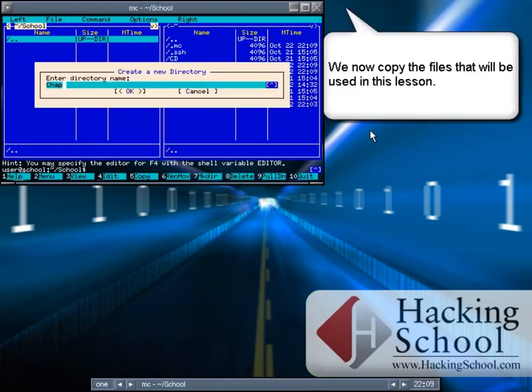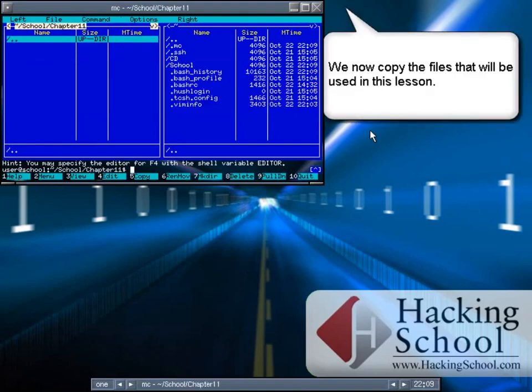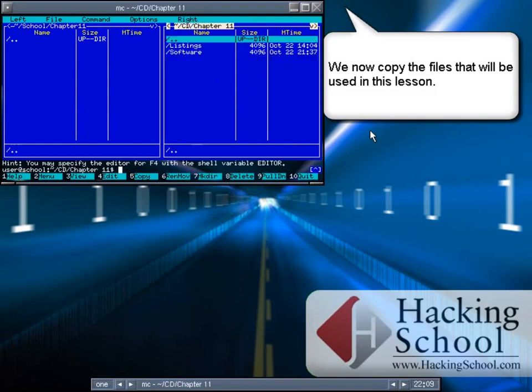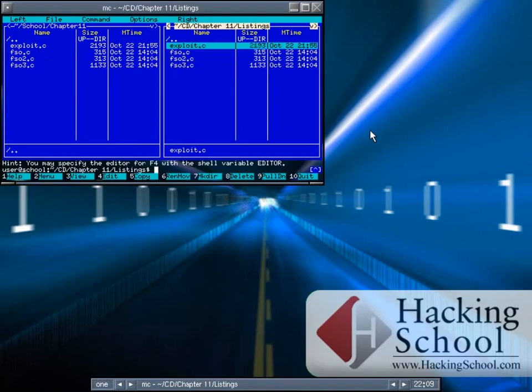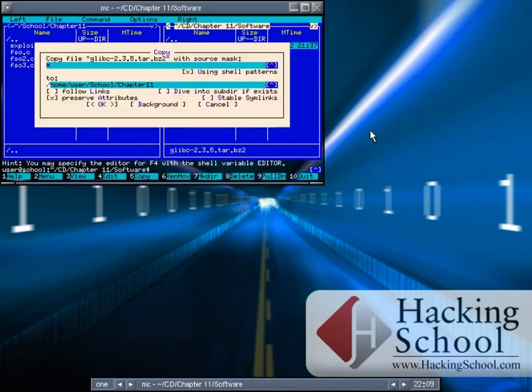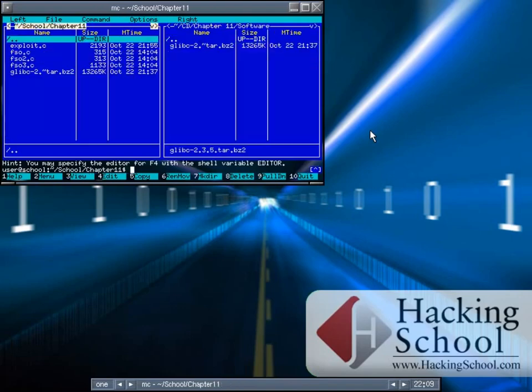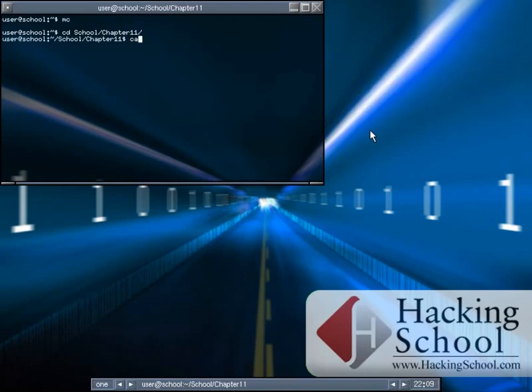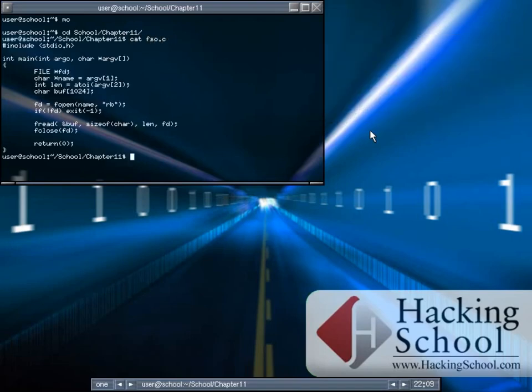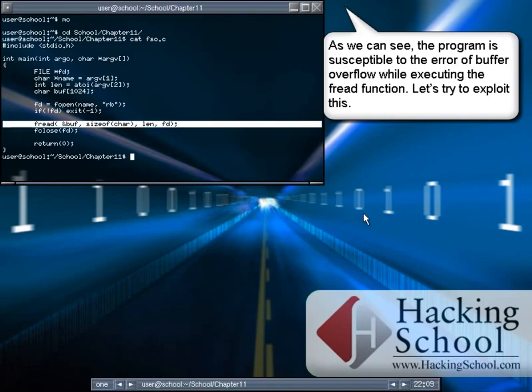We now copy the files that will be used in this lesson. Let's take a look at our first example. As we can see, the program is susceptible to the error of buffer overflow while executing the fread function. Let's try to exploit this.